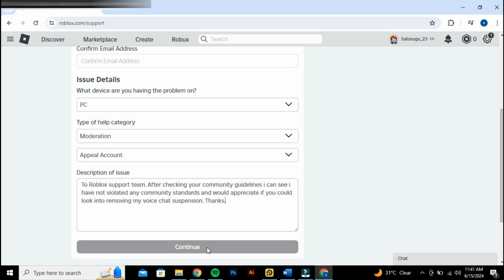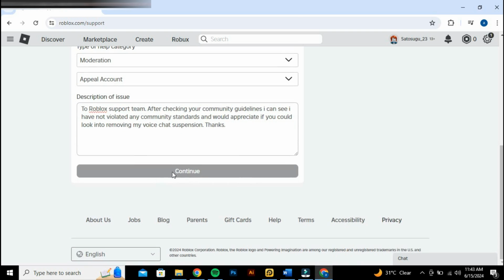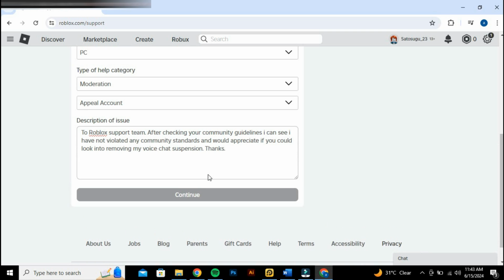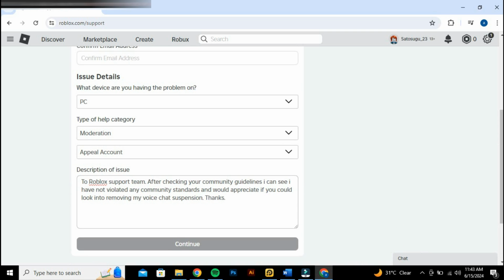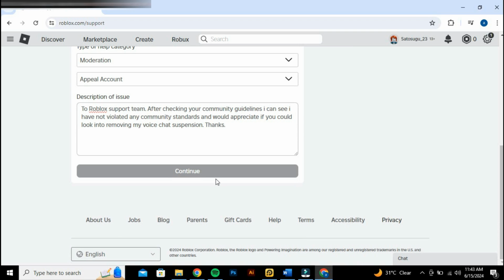Typically, Roblox support will respond within about 48 hours. Keep an eye on your email for their reply. If you have not violated any community guidelines, they will review your account and, if appropriate, lift the voice chat suspension. So that's basically how to get Roblox voice chat back after being suspended.